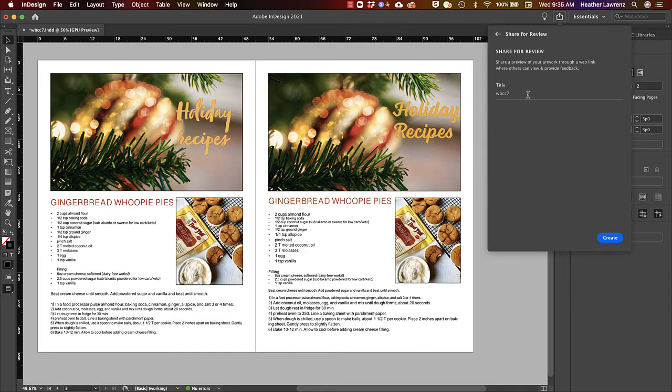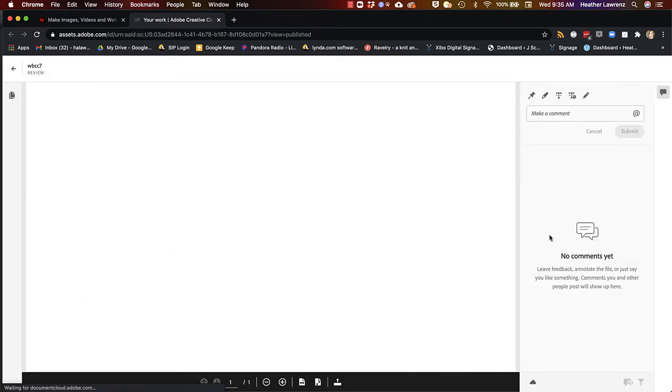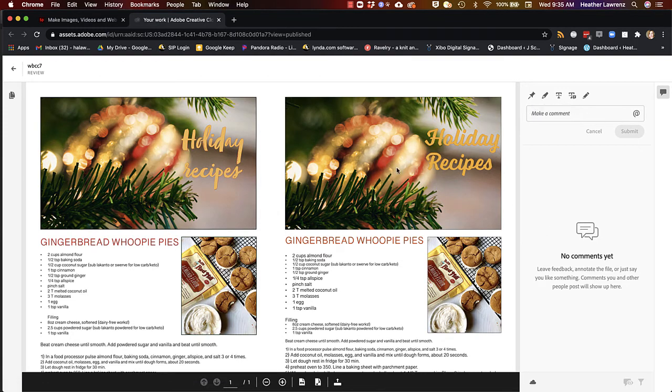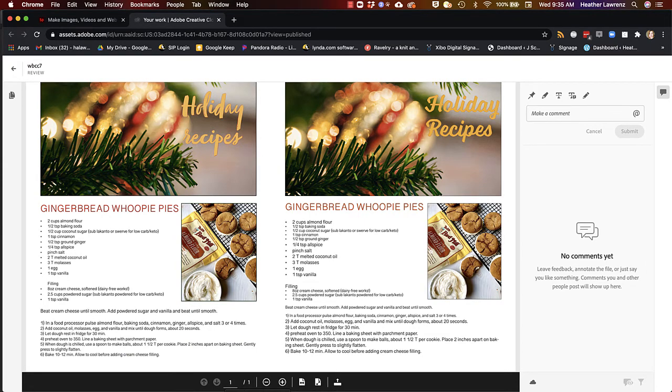Next, I can share for review. Share for review allows me to create an online shared document that someone else can mark up. So think of this as almost like a little Google Drive link. So here's what this looks like. I can share this with someone else who has an InDesign account, and they can come in and make comments and all of that. So that's a great way to share.